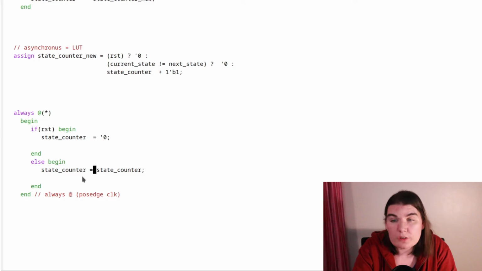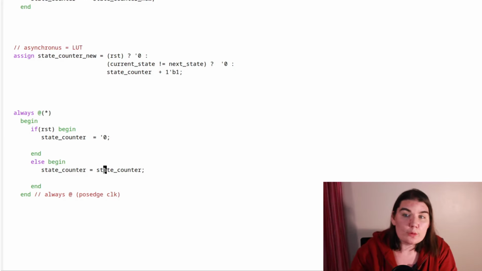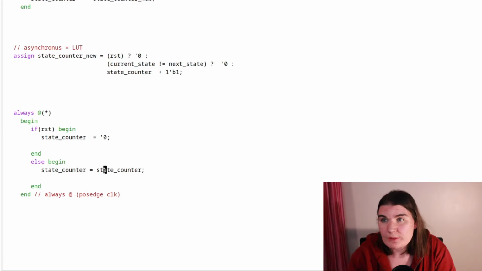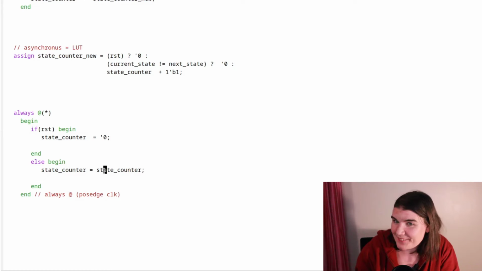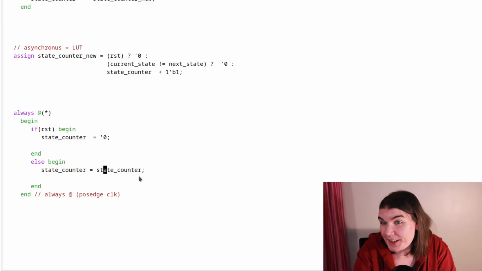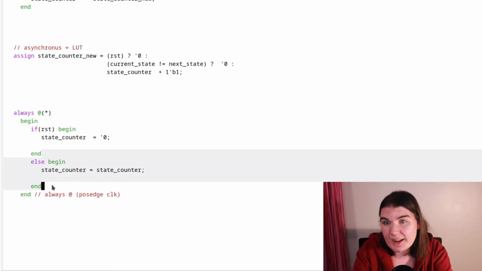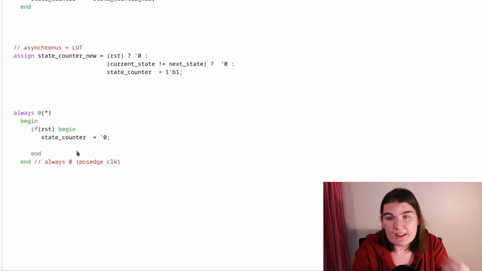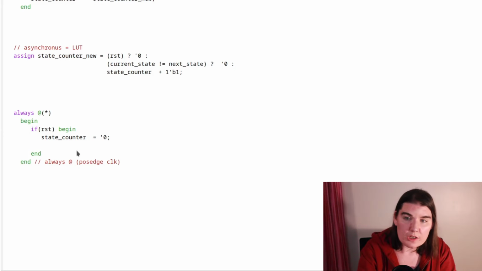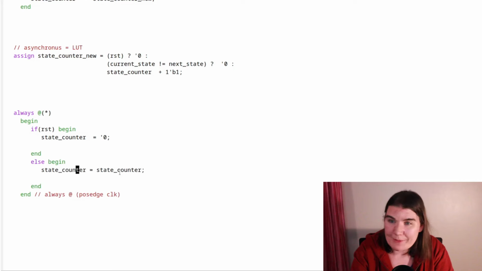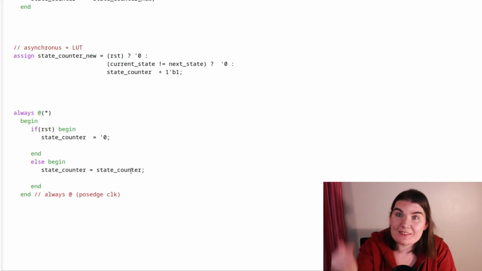This is going to infer a latch. I am looping the signal back on itself in asynchronous logic. And so this is going to infer a latch. If we leave out this else statement, it is going to infer a latch because the tool is going to try and maintain the signal's value, which means it's going to loop back in itself on asynchronous logic.